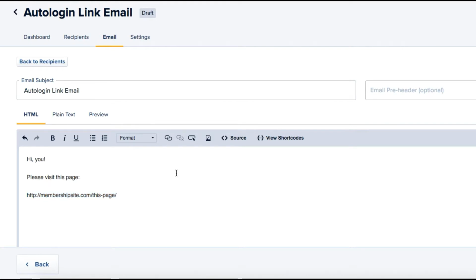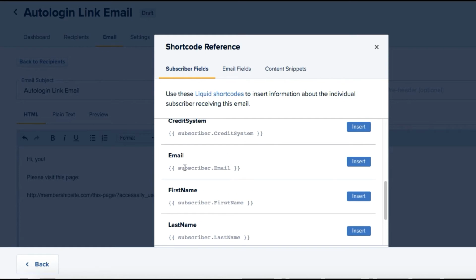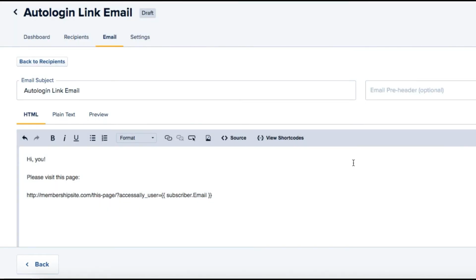So the first thing we'll want to add is ?AccessAlly_user=. What I have it set up right now for my AccessAlly membership site is their email is their username. So in the Drip email editor, we just have to find the short codes. Let's find, here we go, subscriber email. So we'll just insert that in there. Perfect. Now we have the username auto-filled in.